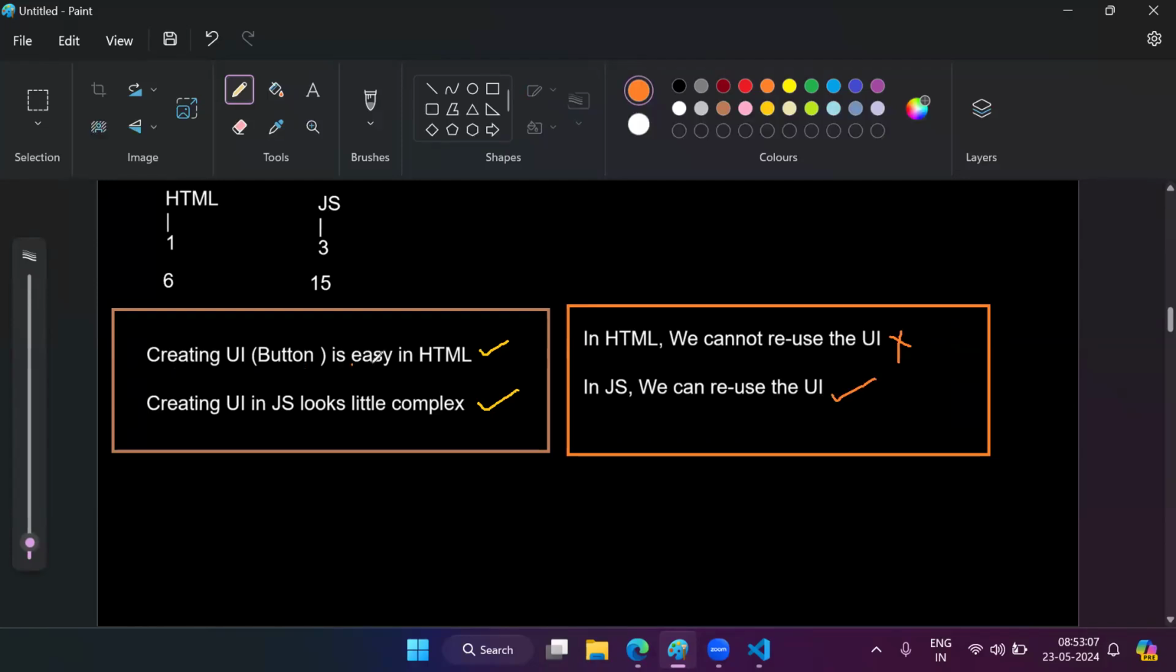If you go for creating UI, then creating UI in HTML is simple, but creating UI in JavaScript looks a little complex. So there is some advantage with JavaScript, and there is some disadvantage with JavaScript. There is some advantage with HTML, and there is some disadvantage with HTML. So the advantage with HTML is creating UI is simple, but the disadvantage is we cannot reuse it. The advantage with JavaScript is we can reuse the UI. The disadvantage is creating UI itself is a complex process.